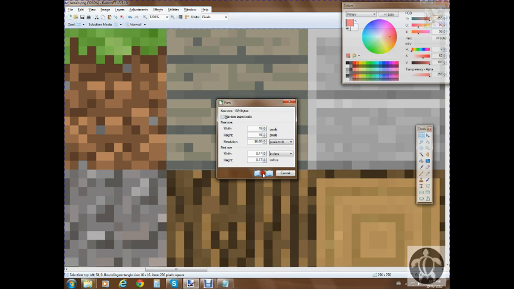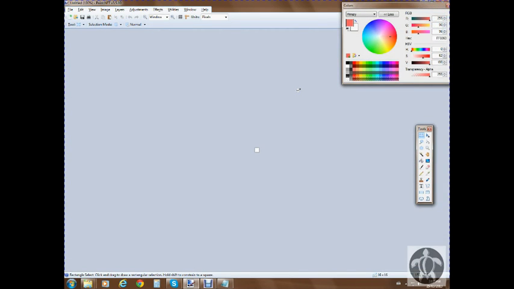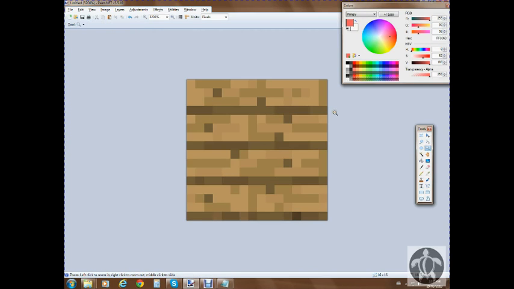So it's 16 by 16. Control V will paste it, and Control A will select it all, your whole image. Okay, now we've got that covered.